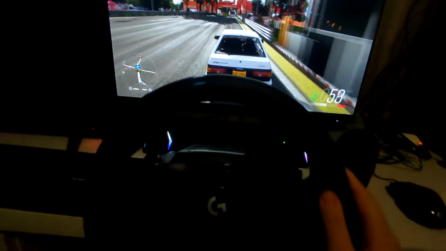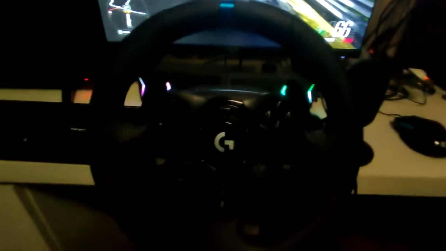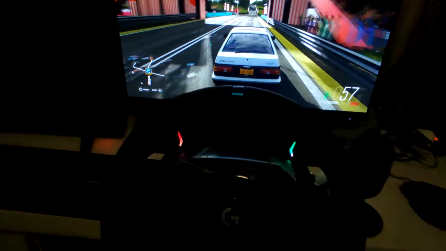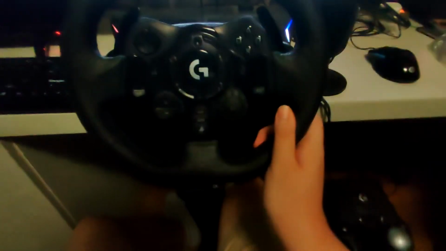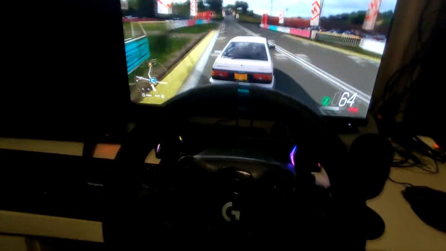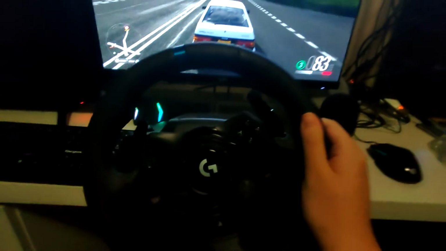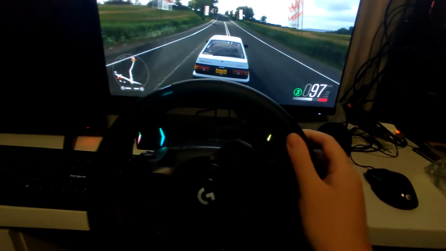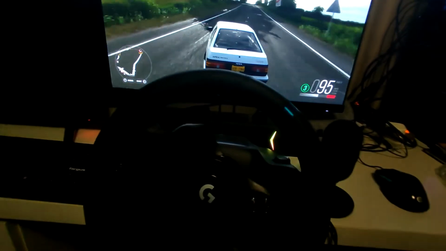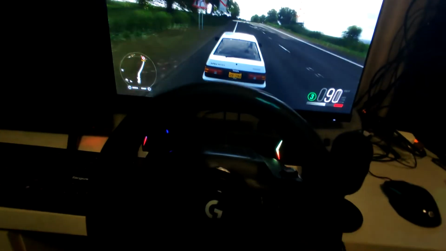Today I'm going to show you how I got the force feedback working on my G923 in Forza Horizon 4. So this is actually before I applied the fix. The problem is that the wheel works in the game, but there's no force feedback, no reaction from the wheel, and no rumble as well.